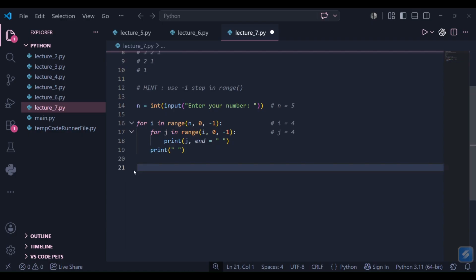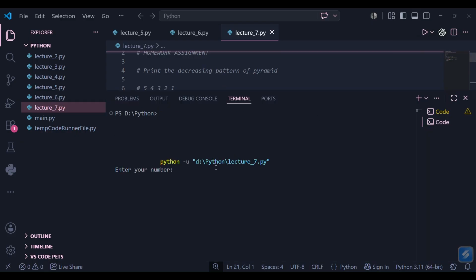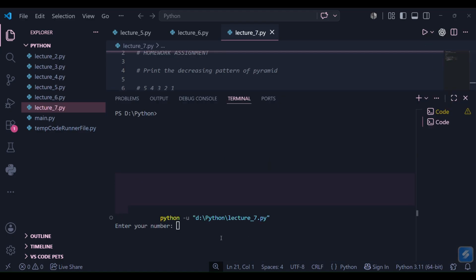Okay, so let's run it and see how it works. We'll enter my number as 5 and see. It's giving the correct output to us, right? That's what we wanted. I'll show you again.